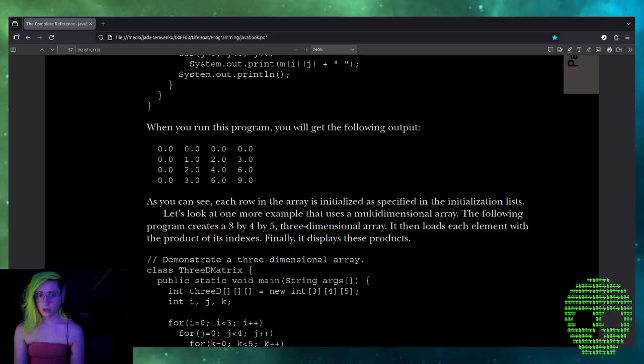Let's look at one more example that uses a multidimensional array. The following program creates a 3 by 4 by 5 three-dimensional array.